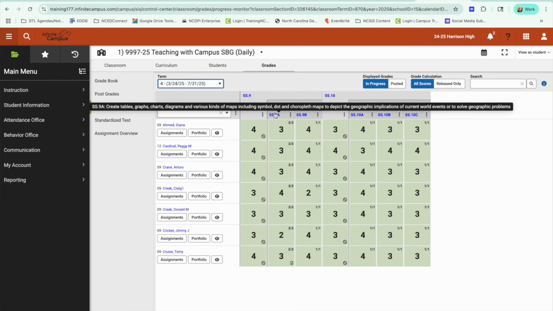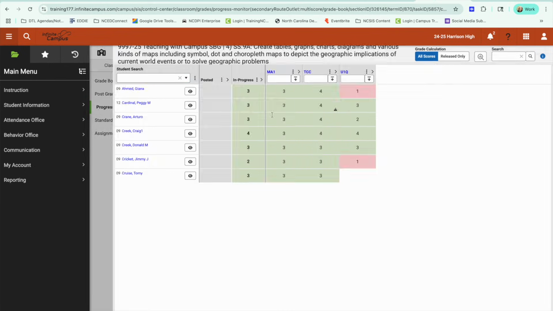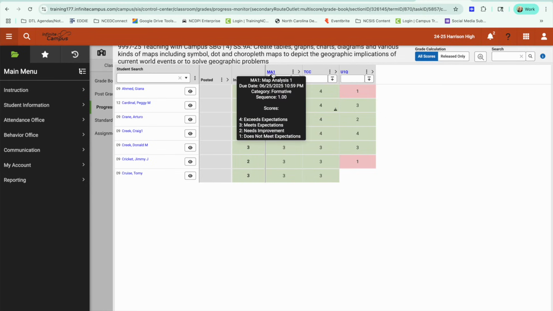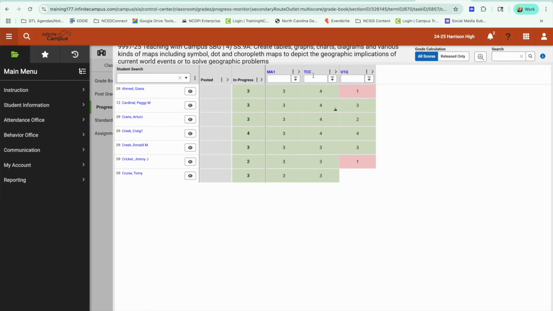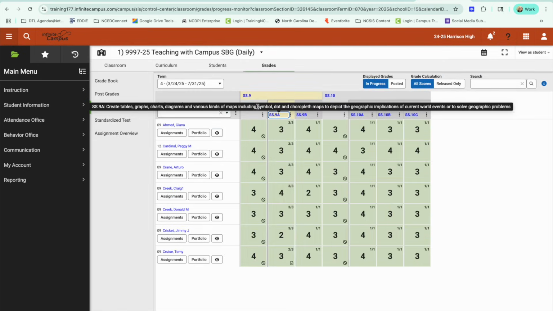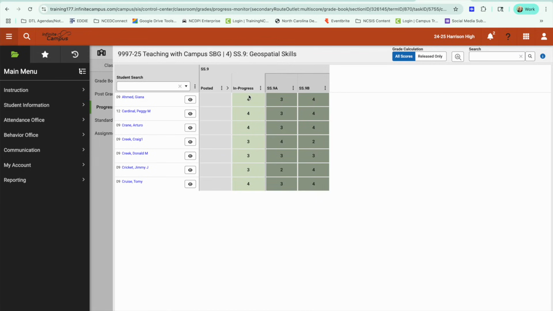So I can click on each standard to open to see the assignments. So I can see my map analysis, teaching center cards, and unit 1 quiz all align to this standard, and I can modify grades for each of these if I'd like. I can click on my roll up standards and see the average of those being calculated for each roll up.